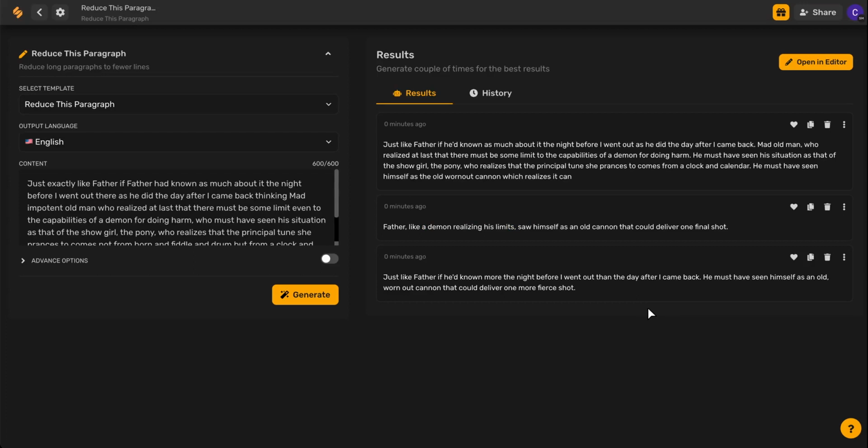And there you have it. Simplified's AI has generated several results that have condensed our original paragraph without compromising its core essence. If you'd like to generate more results, all you have to do is click the Generate button again and again as many times as you would like.